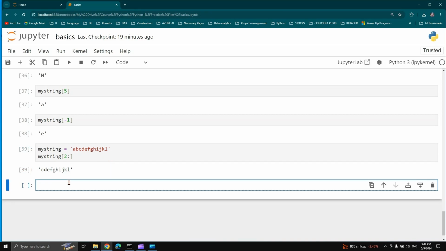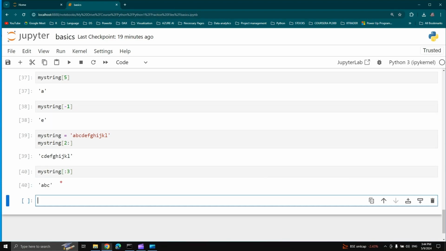Suppose we want a string till the second character. I'll put a colon and then 3. If I execute, you can see there are these three characters, 0, 1 and 2. I'll put 3 because this one is not included; it goes till before it, 0, 1, 2, and we get the output. And at the starting we need not provide 0. It would by default take it from the beginning.